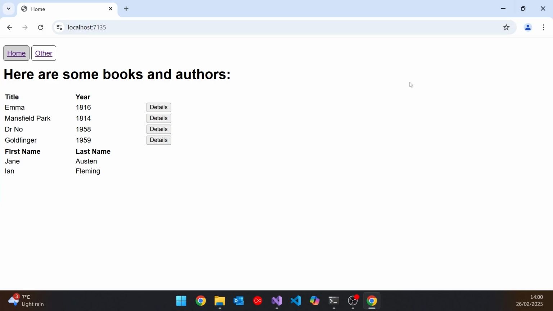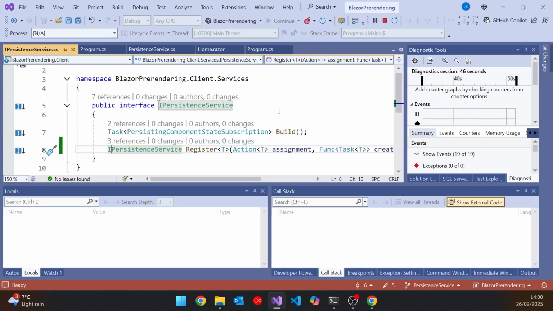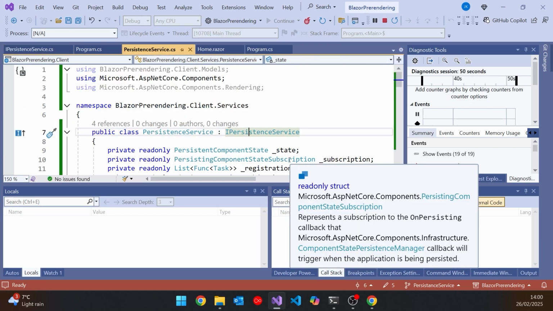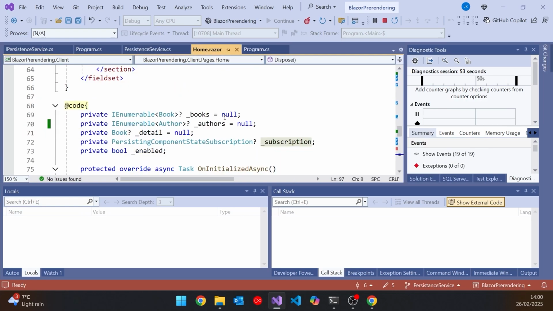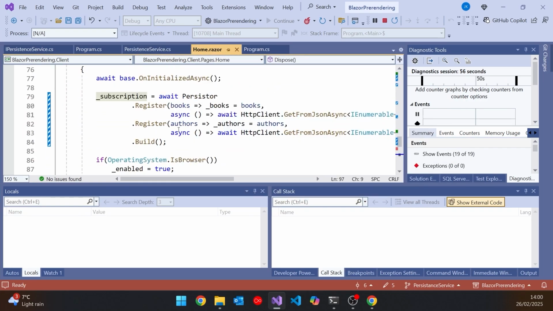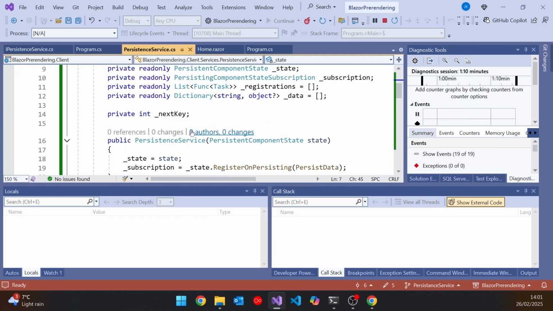But the point is, it all worked with rather less code. Certainly there's a lot of code to put together the persistence service itself. But the point is, once we've done that, the actual code for this component and for potentially dozens of other components, because this is going to be used again and again and again, is now much, much simpler. So I think it's a trade-off that's worth having. Let's just, though, walk through this a little bit. So let's go to that persistence service.